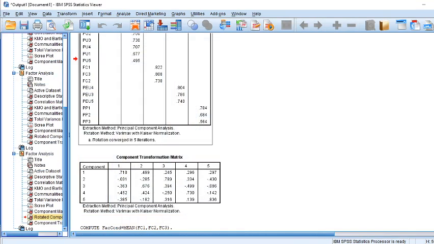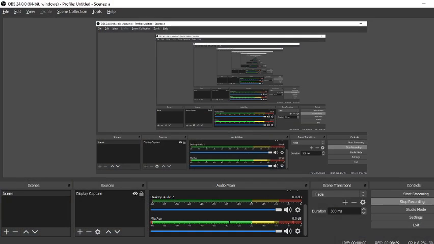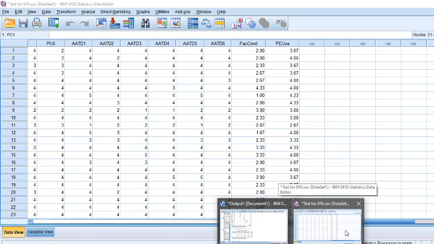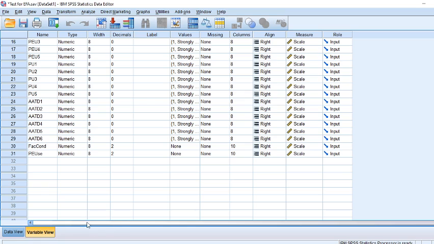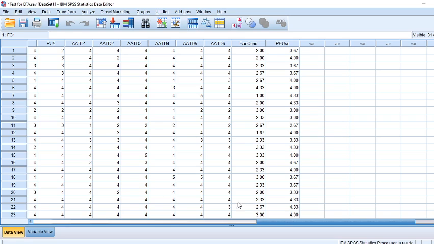This is how we have calculated the summated scale, and you can also see from your variable view that another variable has been created.